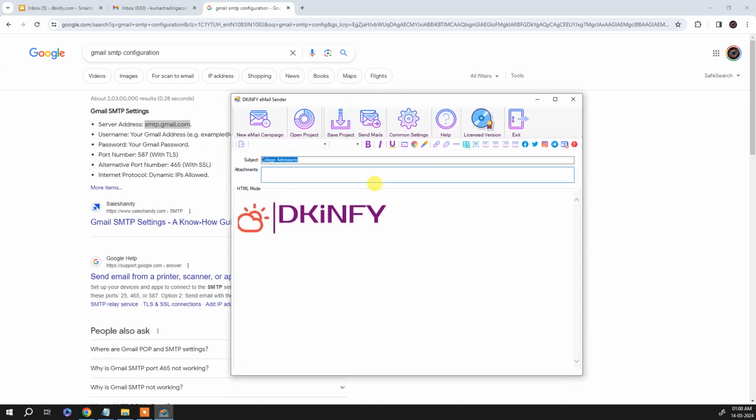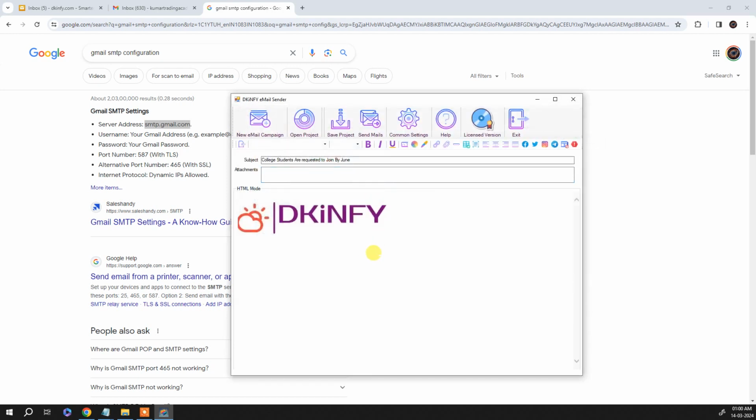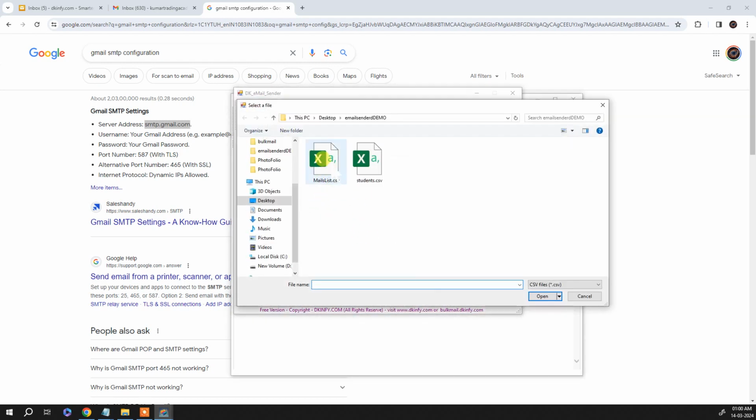And this also you close, because I prefer to open it again and again from the main home page. Now what I'll do is, college admissions for 2000 college students requested to join by June. Okay, some message I have given. Let me pick up another image. Which one I'll take? Let me take this only. Send mails. Again I am importing the mails.